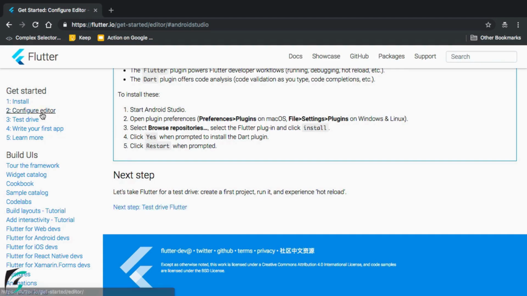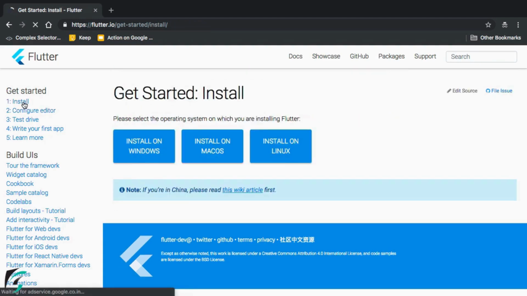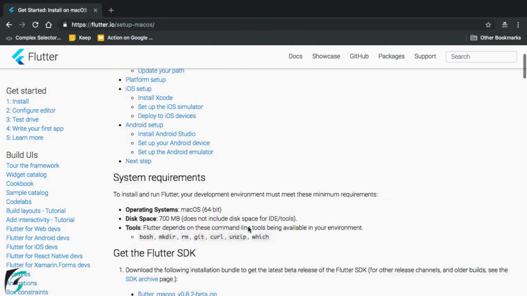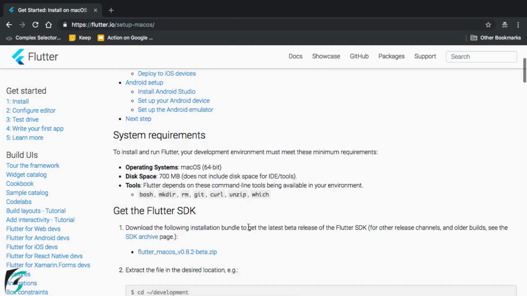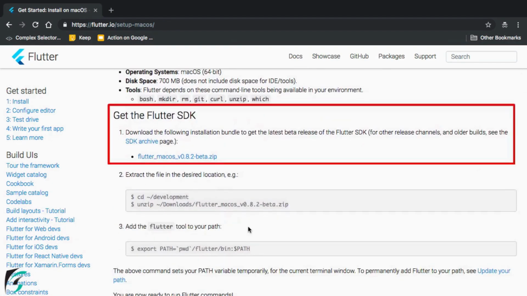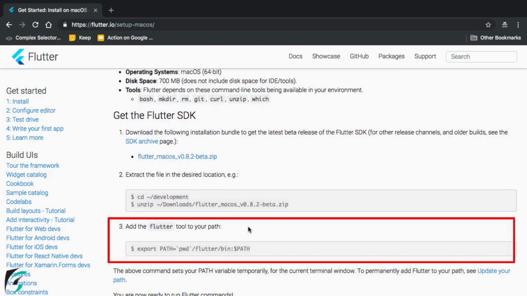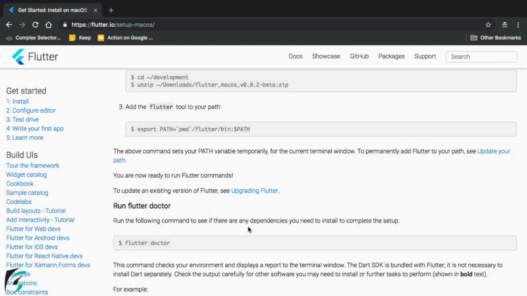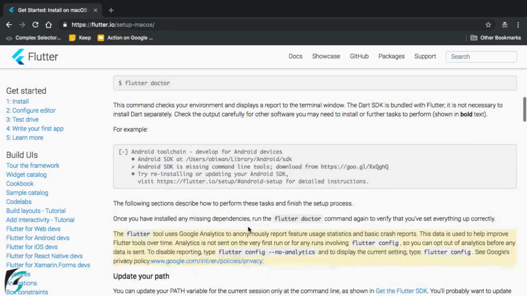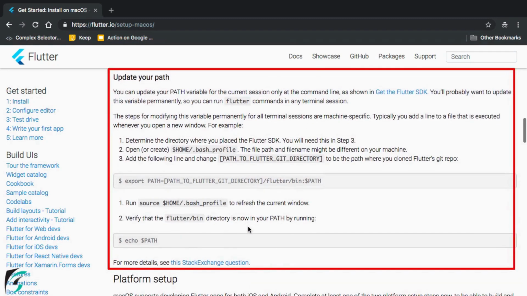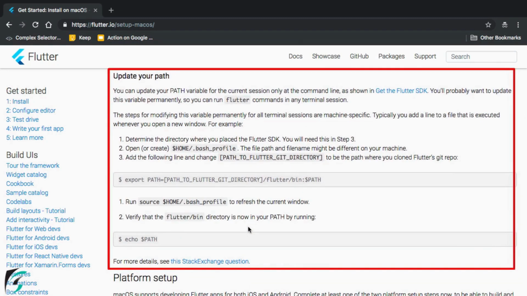Now for Mac OS and Linux, the steps are almost similar to what we saw in the case of Windows, just with some minor changes. So let us go for Mac first. For Mac, these are the system requirements. And initially here as well you have to first get the Flutter SDK, download it and unzip it. Next you have to add the Flutter tool to your path. For that, down below we have some instructions on how to update your path. Please follow all of these steps one by one. Do not skip any step.